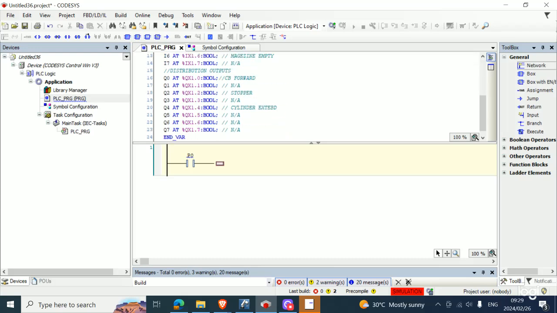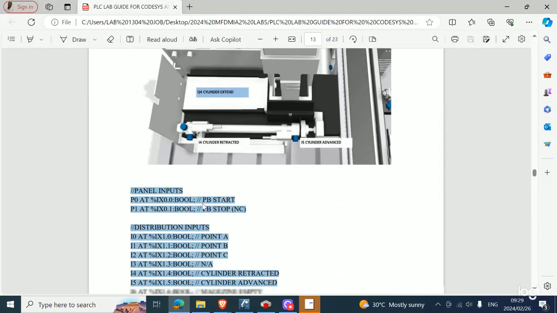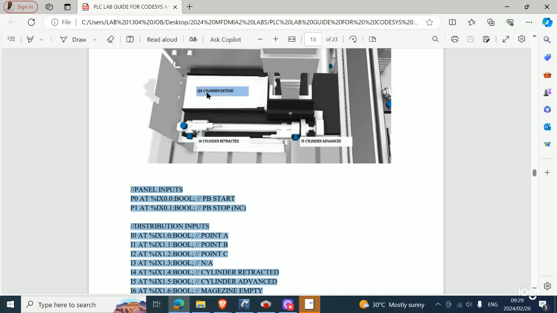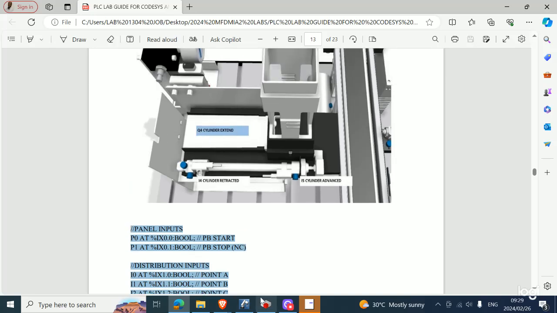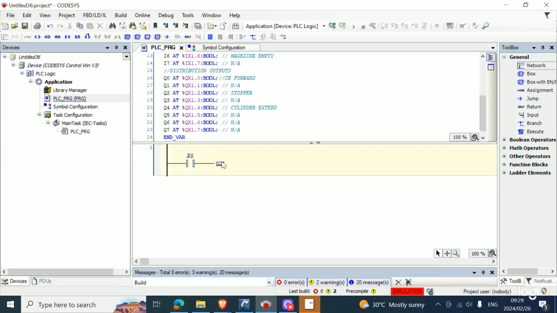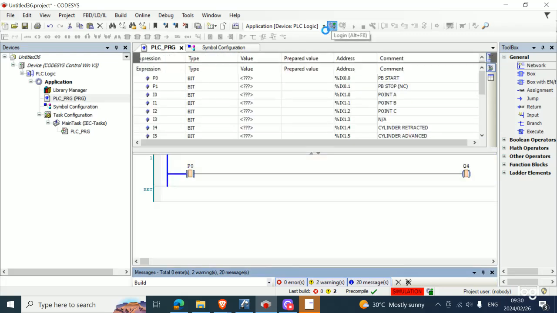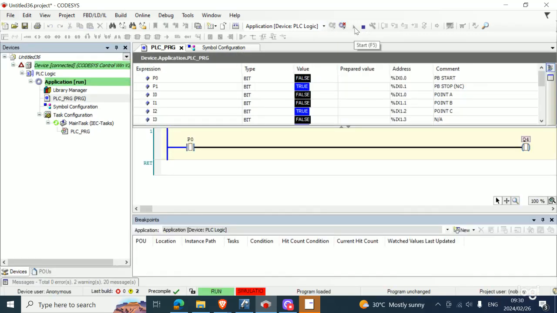So we're going to look for our cylinder. You can go back and refer here. Our cylinder is indicated in this picture, it's Q4. So when you press P0, we want our Q4 to be actuated. And then we're going to go to login and then play.